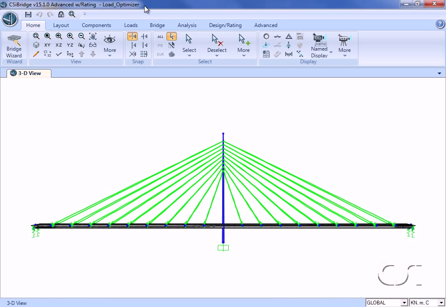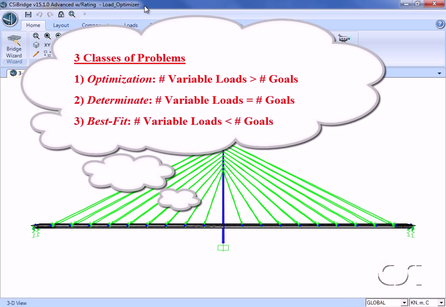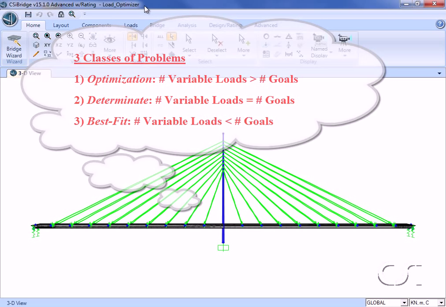When using the CSI Load Optimizer, there are three classes of problems that can be solved. Optimization, where the number of variable loads exceeds the number of goals. Determinant, where the number of variable loads equals the number of goals. And best fit, where the number of variable loads is less than the number of goals.